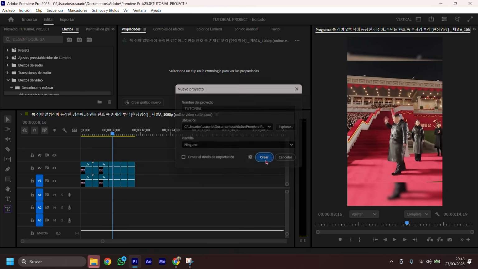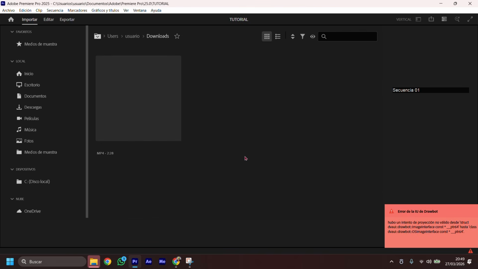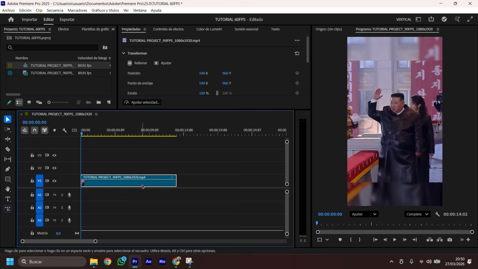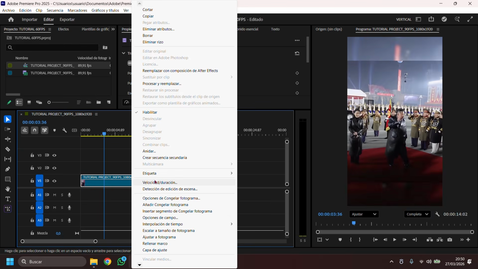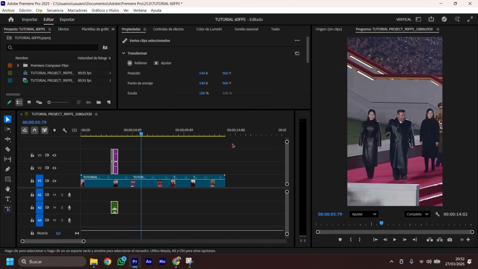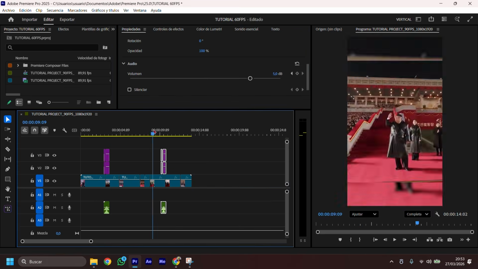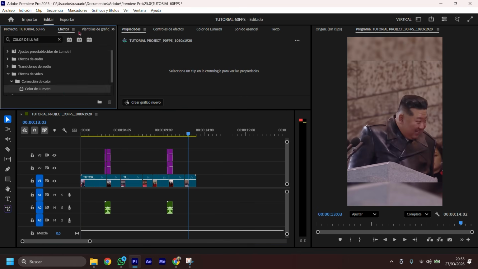We then open another project in Adobe Premiere at 1080p and 60 frames per second. We apply scene detection editing. To fine-tune the edit, we apply appropriate custom transitions and sound effects.